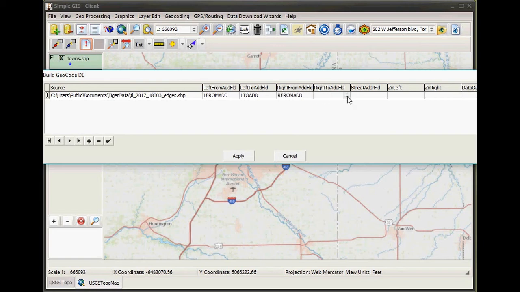So I'll select the appropriate fields, and also the field that contains the street name information, which in this case is the field full name in the Tiger file data. The Tiger file data natively has zip code data, not the city name. Like I said, when we used the wizard a while ago, Simple GIS would take the zip code information and translate that to the city and state information.